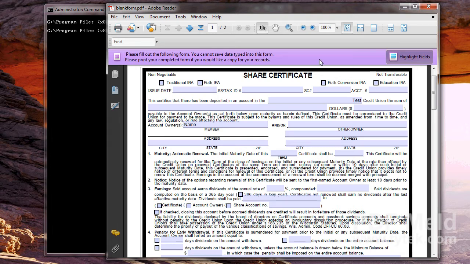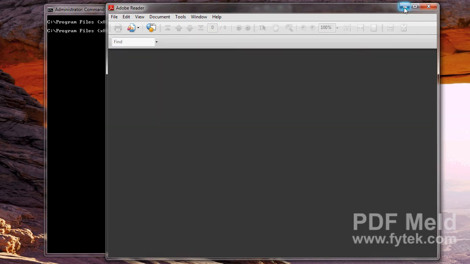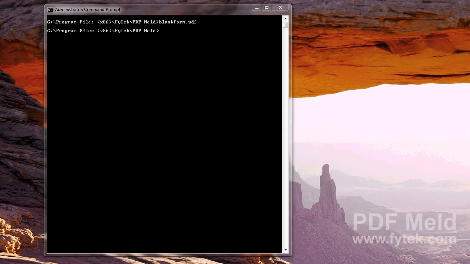This limits us to filling out the form entirely in one shot and then printing it, because we won't be able to come back to it later and add more data. With PDF Meld, we can add information into the PDF.